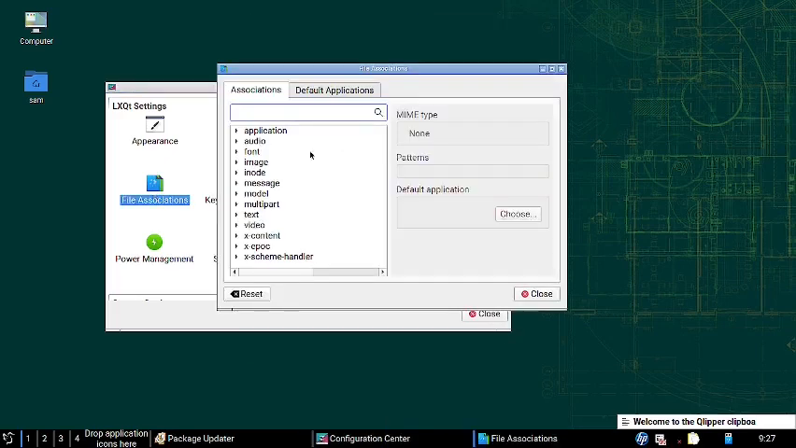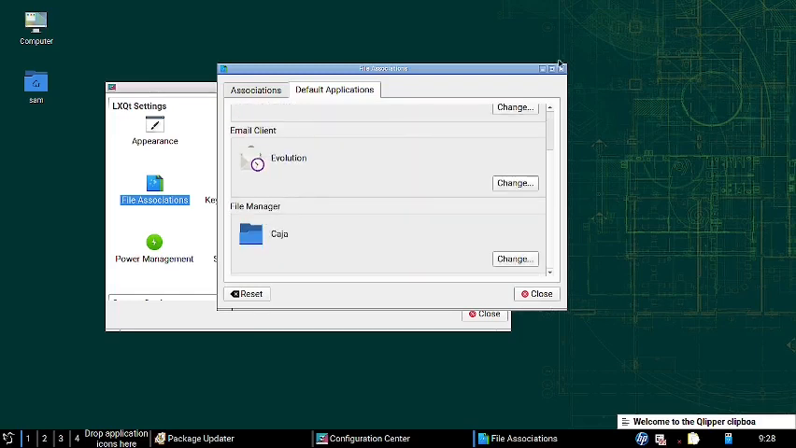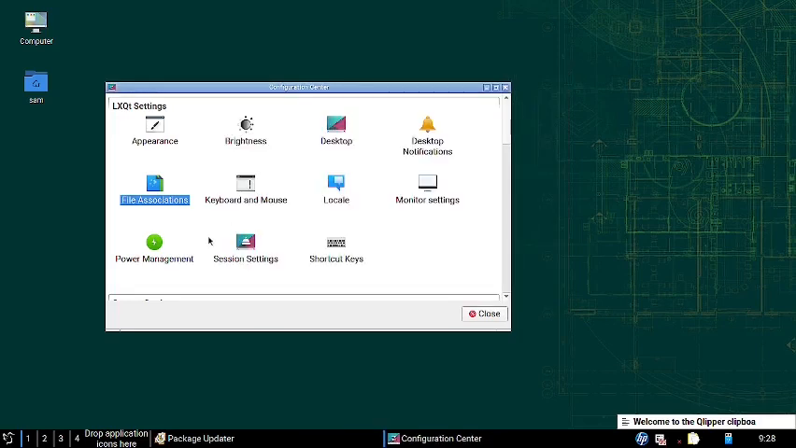And you can do file association. So this will set the default applications for each file type. So you can do it for applications, audio, font, images, inode, messages, and many other things. And you can set the default applications for the web browser, email client, file manager. These are the keyboard mouse settings.